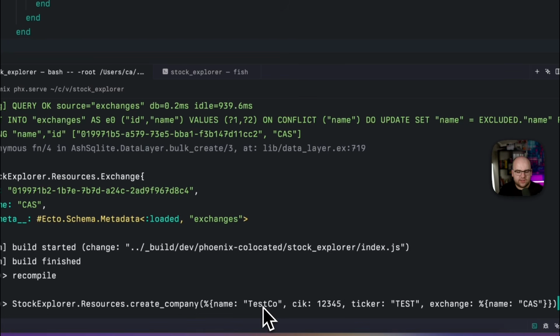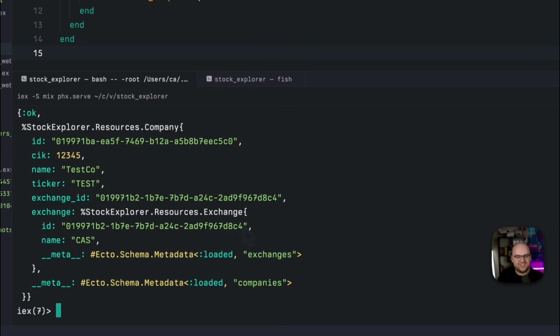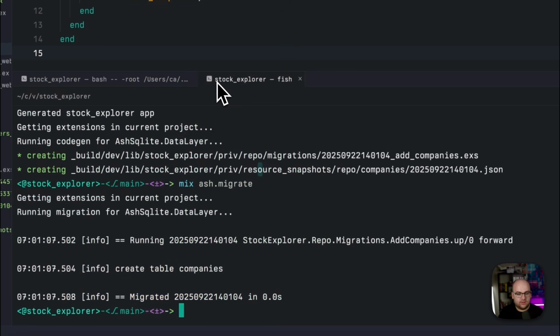We will create testco with a CIK of 12345, a ticker value of test, and it's going to be on our existing CAS exchange. That's code and stuff. Now, you're going to have to trust me on this. This is the same UUID. We created this company on that exchange.